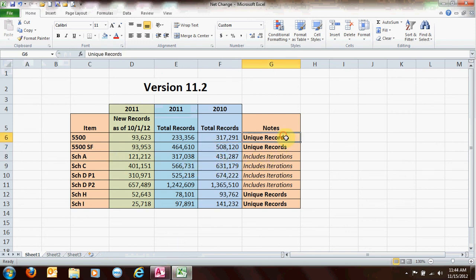Now here I've got off to the side these notes. What are unique records and what includes iterations? Schedule A, C, D. As you know, with the 5500 form, you might have various Schedule A's or various Schedule C's, and inside of here you might have several different brokers. We capture every single iteration of that Schedule A so that you can bring it into a spreadsheet and do analysis work on it. So that's why these numbers are higher than the total records inside of the 5500 form.